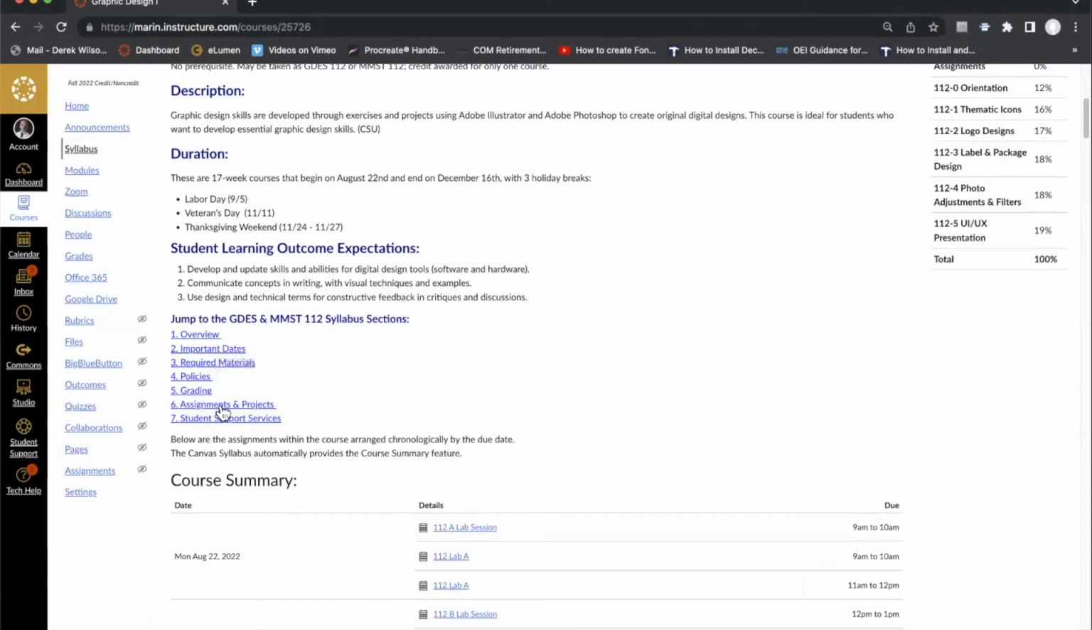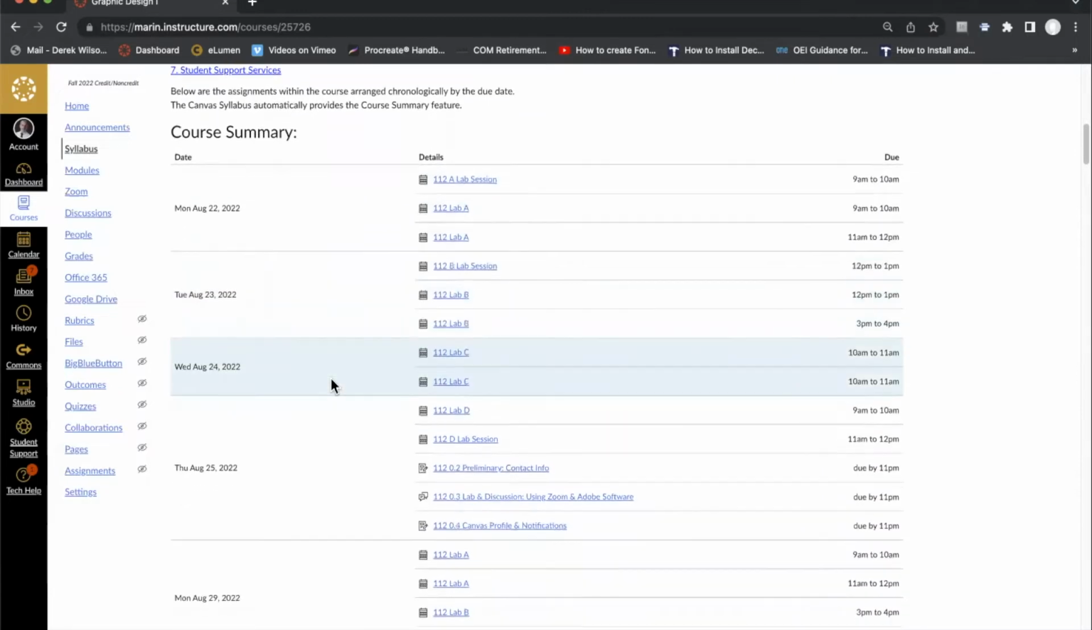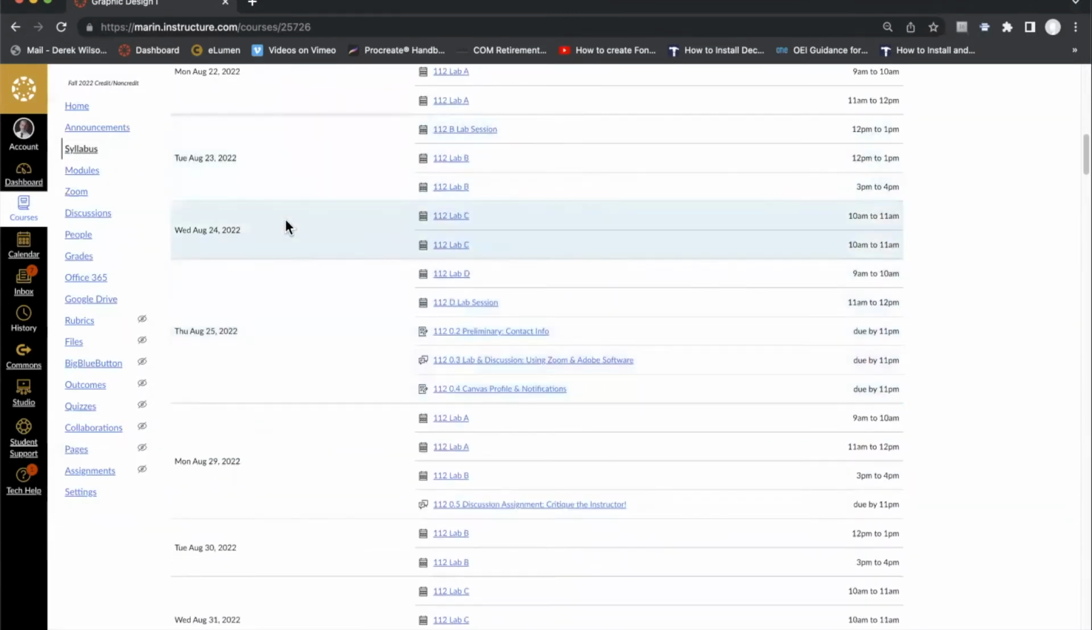It makes it a little bit easier to find information, particularly if you want to look up assignments and projects or important dates, you can just click on that. Below that is the course summary that's generated by Canvas. You can see it's chronological, and each one of the dates represents what activities are due that date.